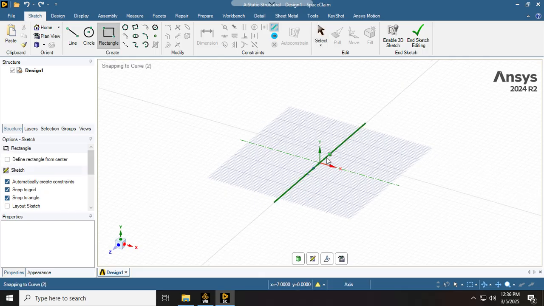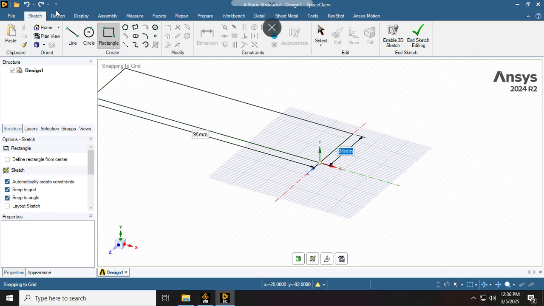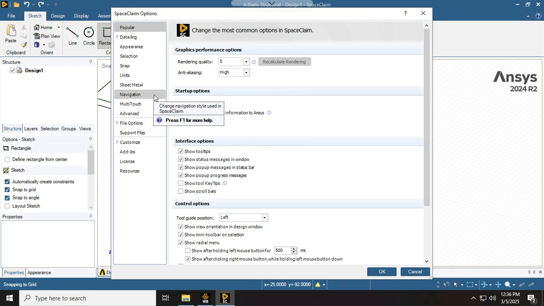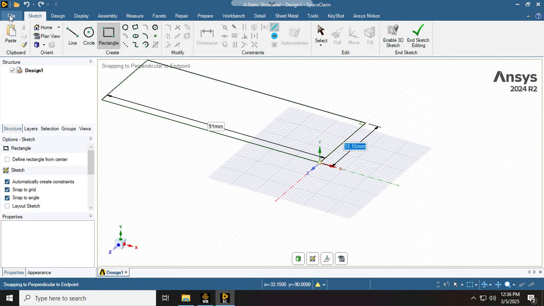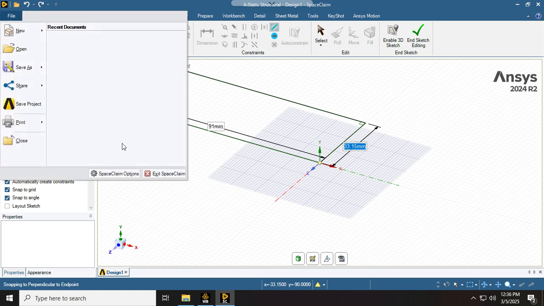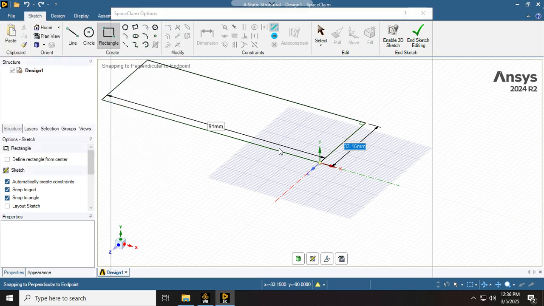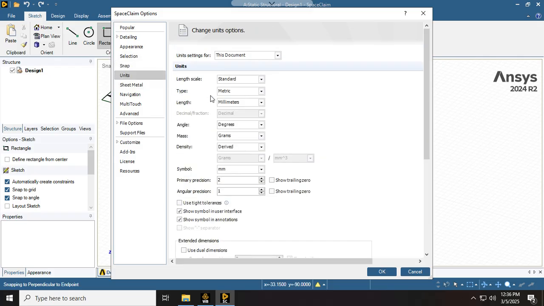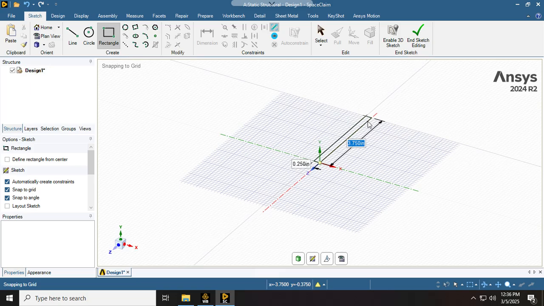So that bracket is like a rectangle. I'm gonna start from, oh, by the way, before starting I need to change my unit system to the American system. So I come here, file, SpaceClaim, and then go to units, change this to imperial. Okay. Alright, so now I have it. So the width is 2.5 and the length is 10.